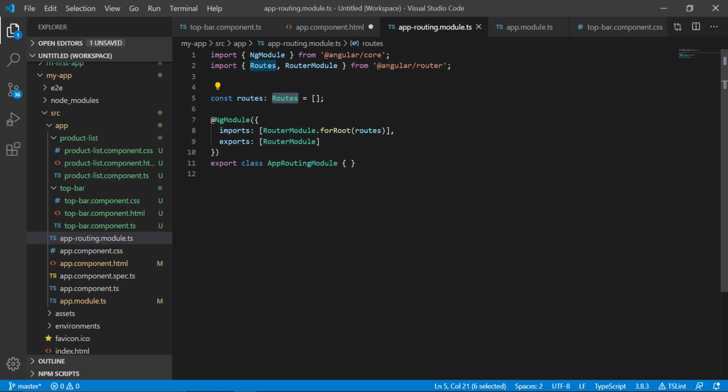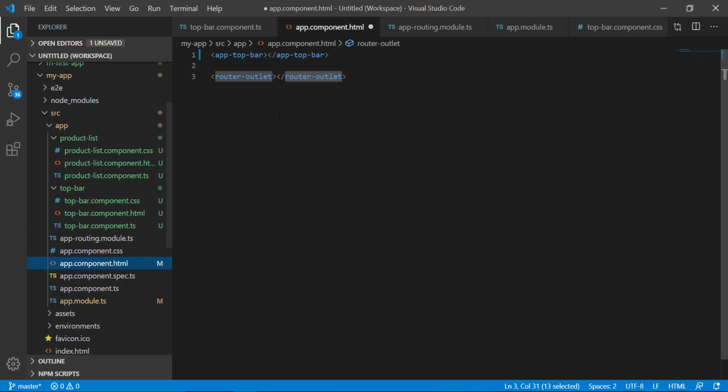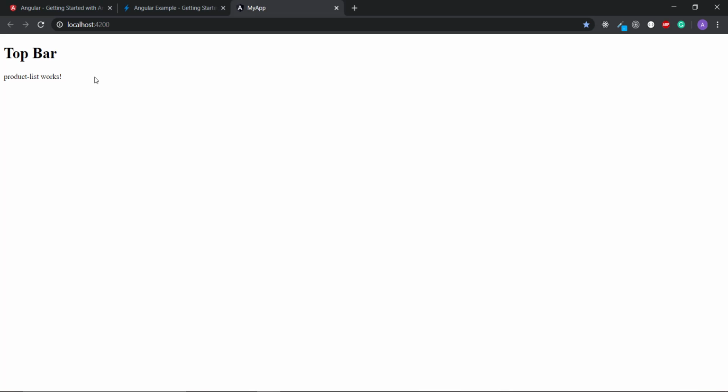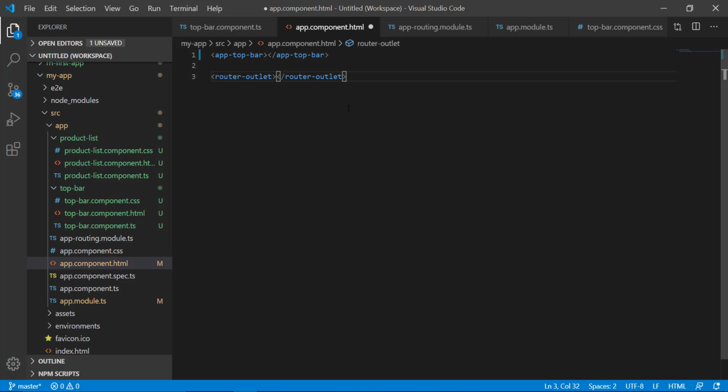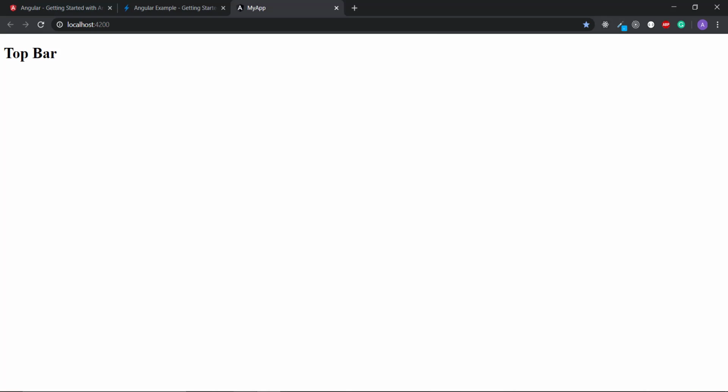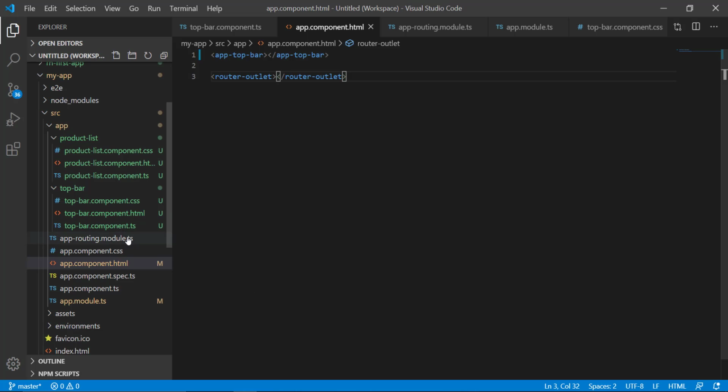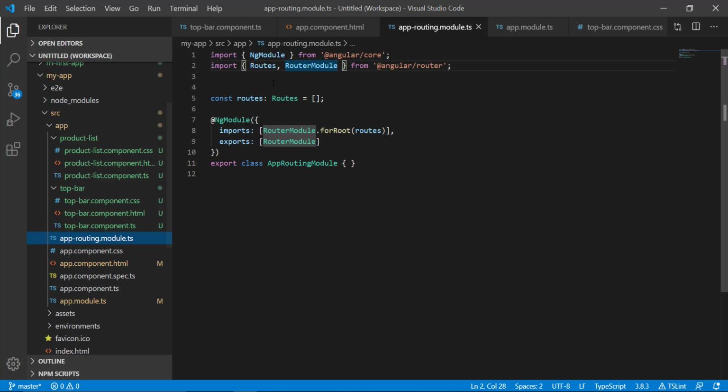Alright, so this is the basic structure which is needed for routing, and I will be showing you guys how you can use router outlet to load the product list component. So this must not work now over here if we save our HTML file. Alright, so there is no product list, and now we will be loading a product list using app routing configuration.